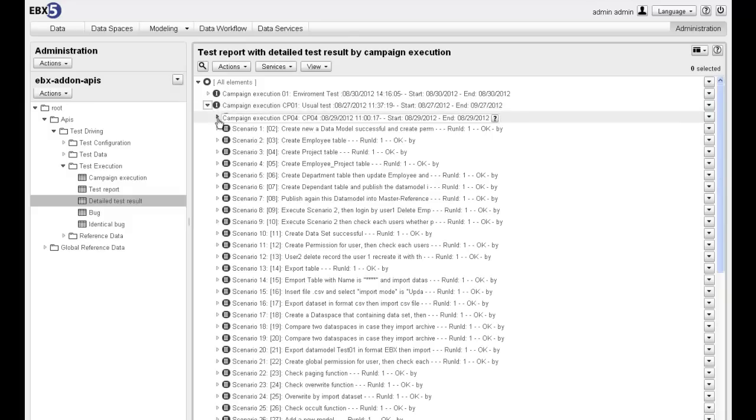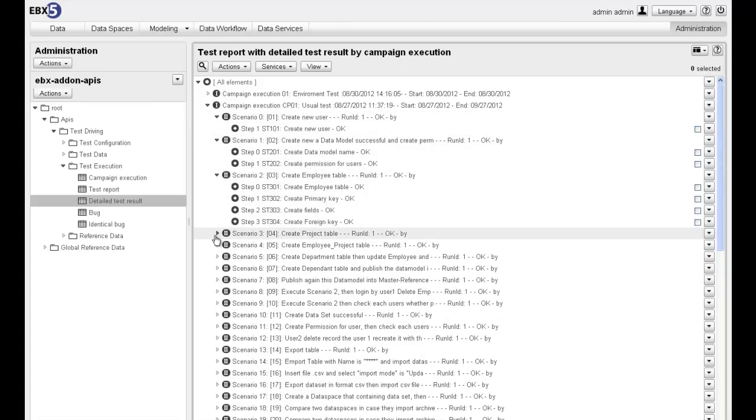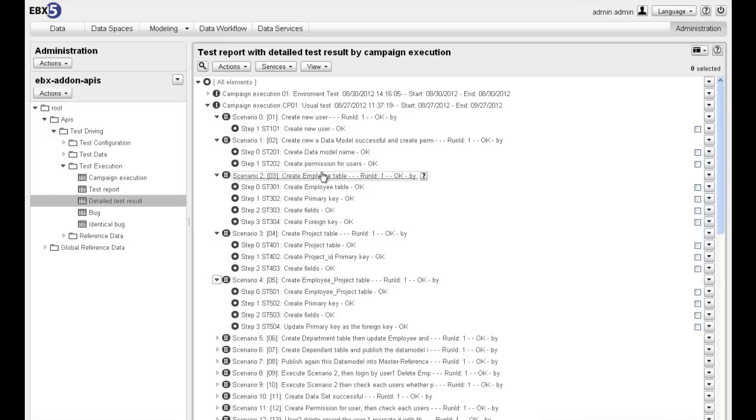For a campaign execution, we have for each scenario that is executed a set of information indicating who is the user or the system responsible for the test and what the outcomes are. For example, in this situation of the scenario create a new data model successful and create permission, the status of this scenario is OK, it means that the test was successful. And to get a deeper view, you can see that the step create data model name is OK, and the step create permission for users is OK.